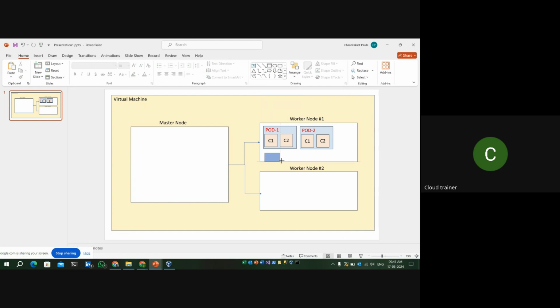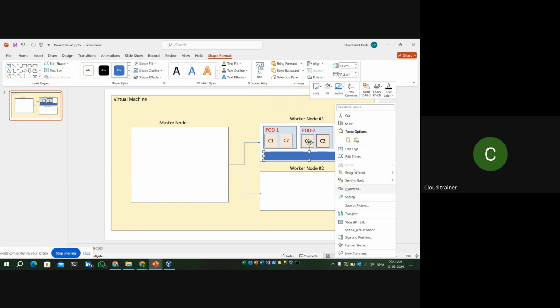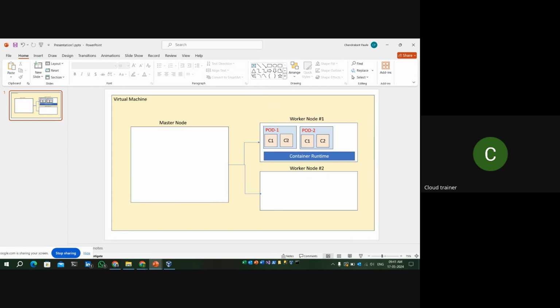This is a container runtime, through which your container is running. Otherwise, there is no scope for it to run. This is a container runtime. Based on that, your containers are running. Then there is a kubelet.